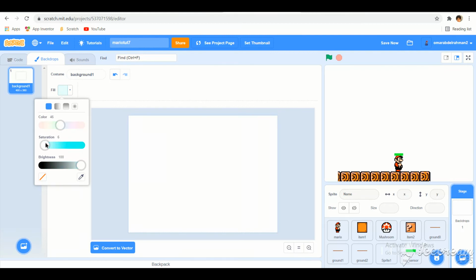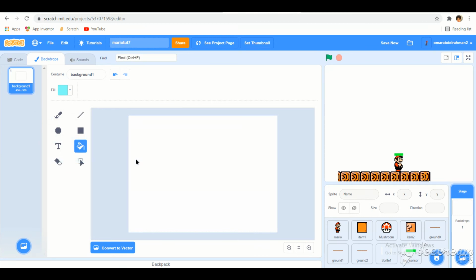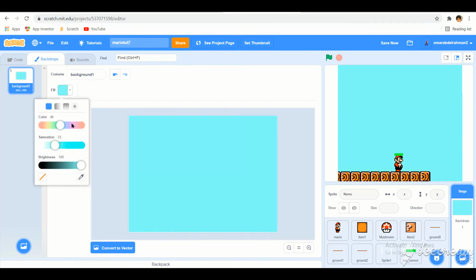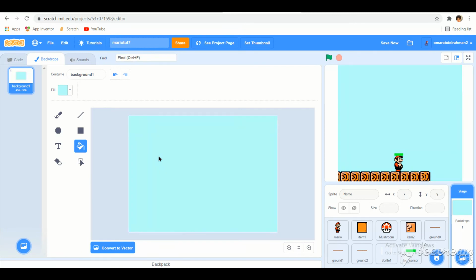And then they didn't have a nice blue color to fill the sky with. Anyways, oops. It's a little bit more saturated than I thought it would be. Let's try this shade. Now this shade is perfect.